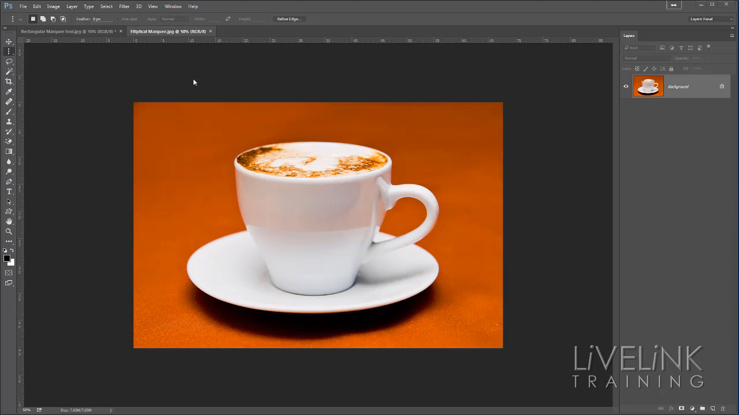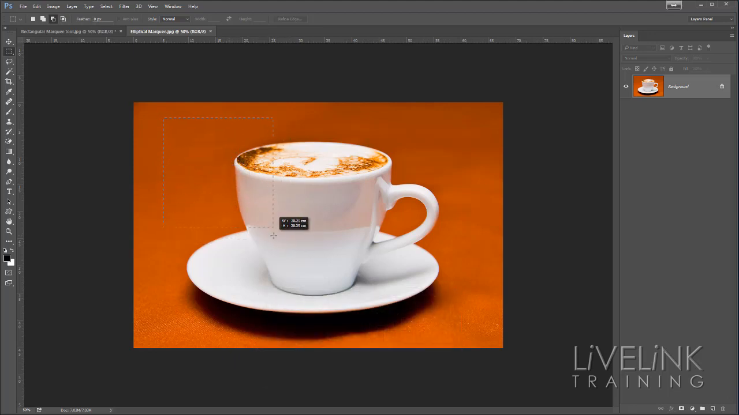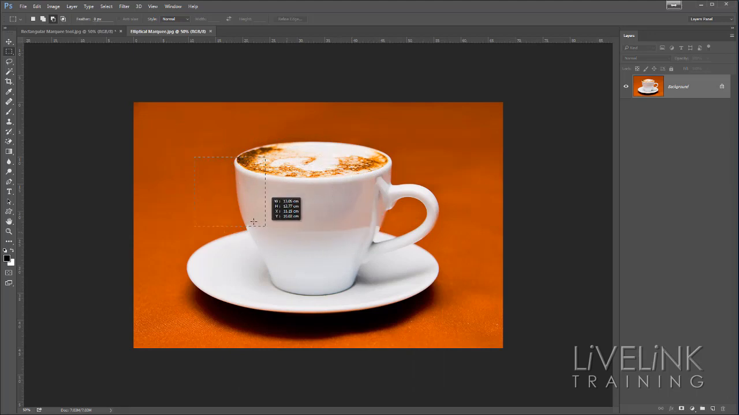Well, that's about it for making basic selections with the marquee tools. Let's have a brief summary. We'll select the rectangular marquee tool, and deselect the selection that we did before. We click and drag to start out the selection. If we hold the shift key down, we can constrain the selection to a regular shape, either a square or a circle. If we hold the space bar down, we can move that selection round to reposition it.